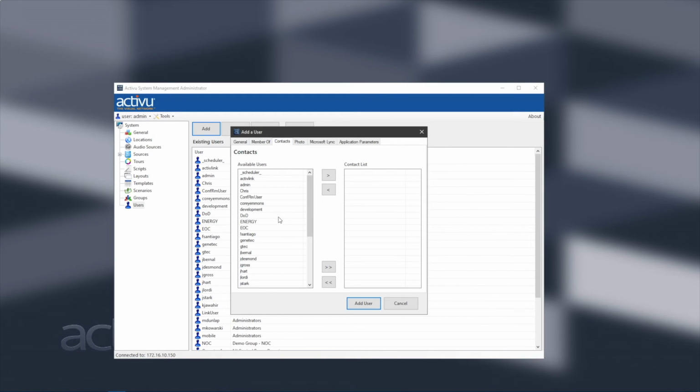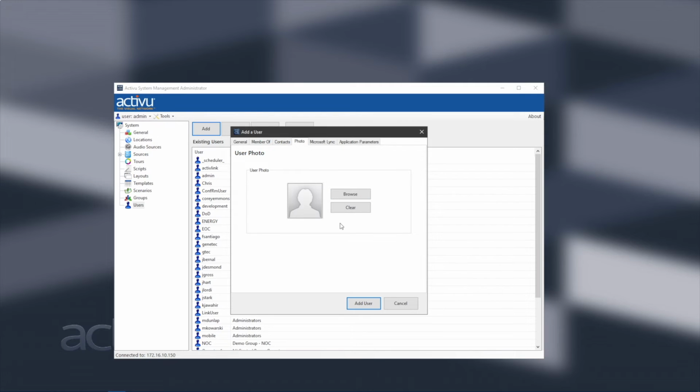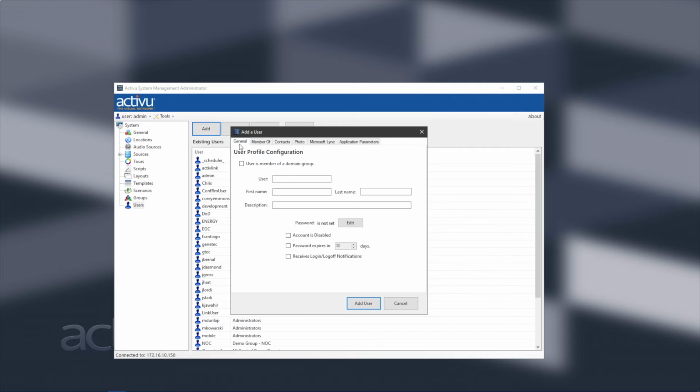Under contacts, this is really used if you're using the collaboration features of the Activu system. So if you are using Team Share or Active Share, you will want to add users to this user's contact list. Again, you can do all or just some. If you'd like to add a photo, you can do that here. And this is for Microsoft Link integration or Skype for Business. And then this last is for application-specific parameters, which is very rarely used. So that is how you would add a user.